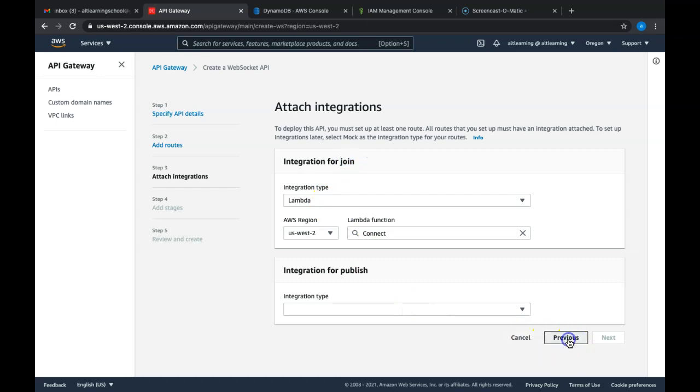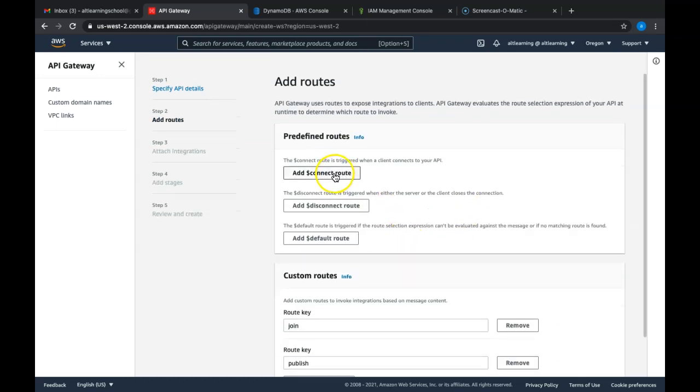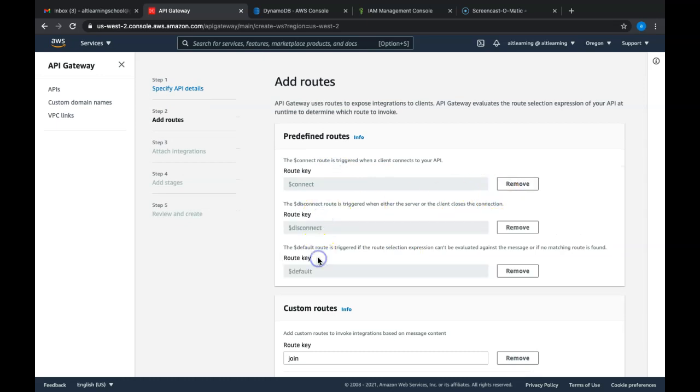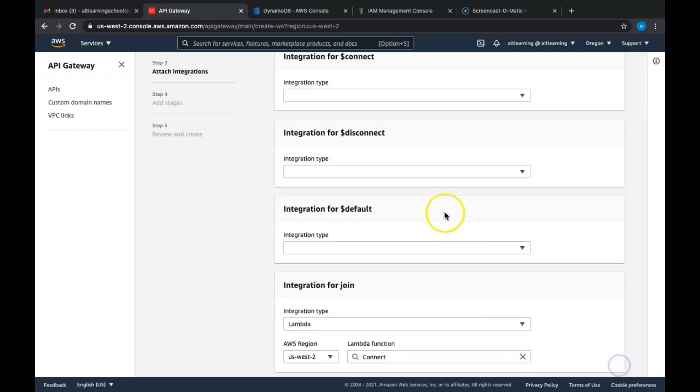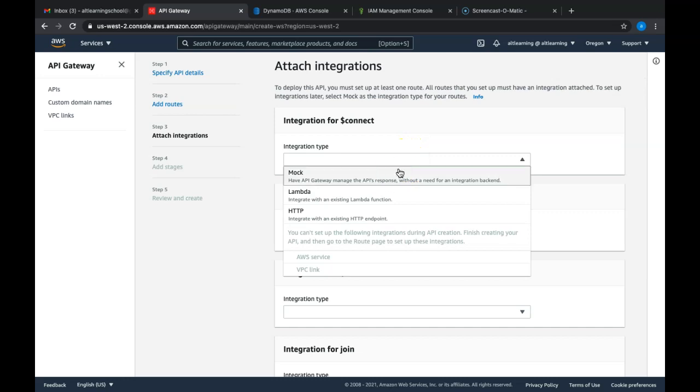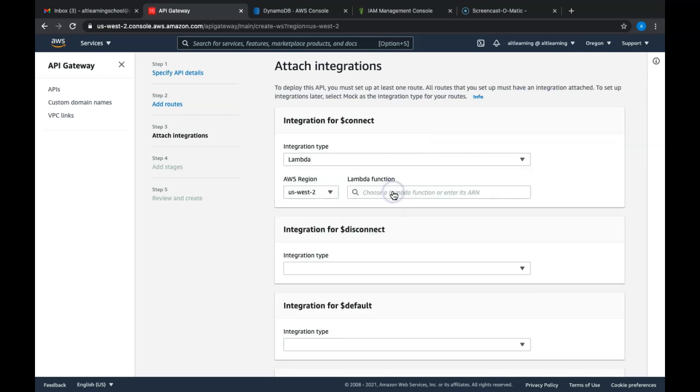Let's go back one step and see. So, add connect route, add disconnect route, add default route. Sorry, I forgot to add this. So now you go to the next one. For the connect route, you want to add an integration. The integration in our case is a Lambda integration. So what you're saying is when a connect route is called, you want to invoke this Lambda called connect Lambda.